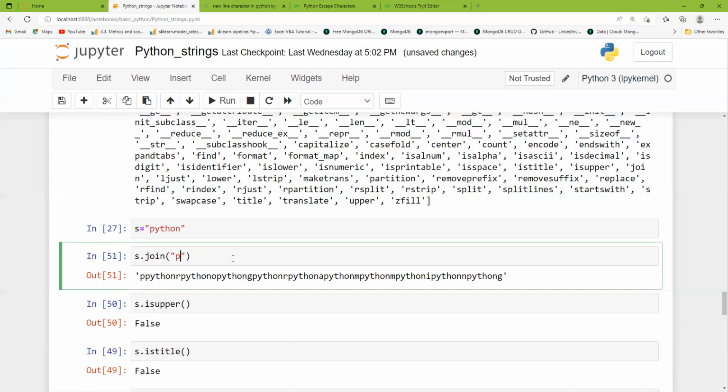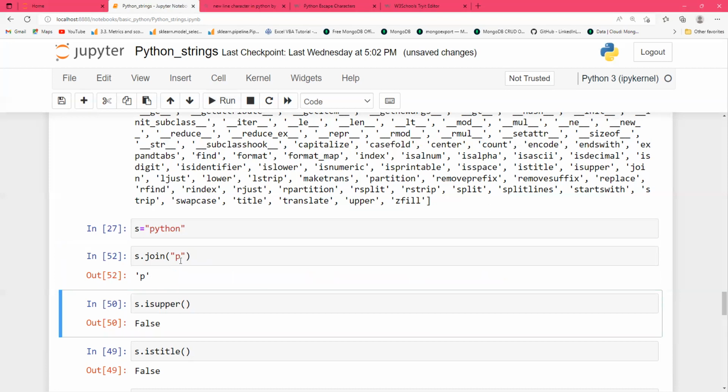Suppose I use only p, so what will happen? It will write only p. Suppose I use y o u. Then it will write after y python, then after o python, and after u python. So y python, then o python, and lastly this u. So this is join.